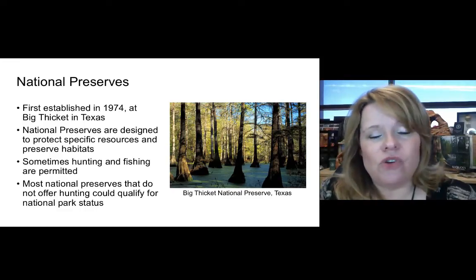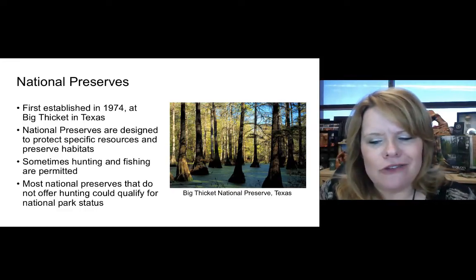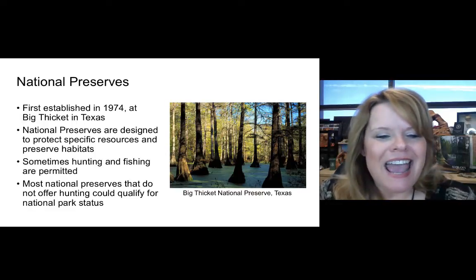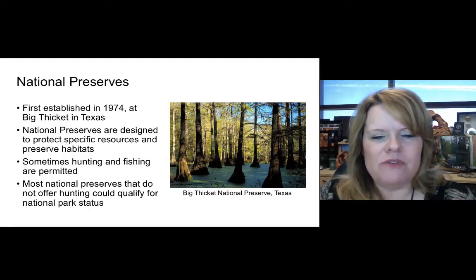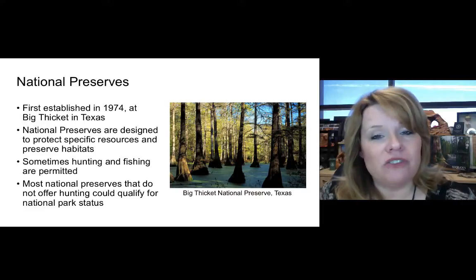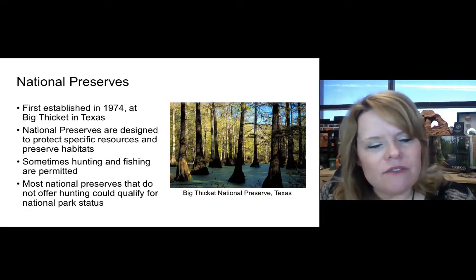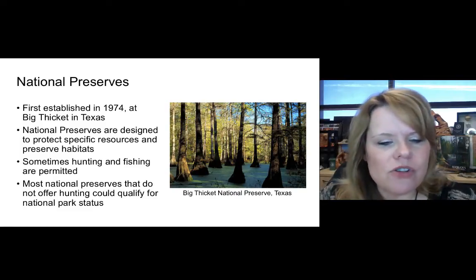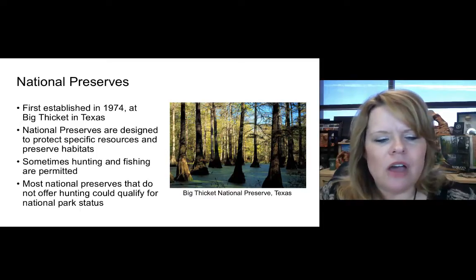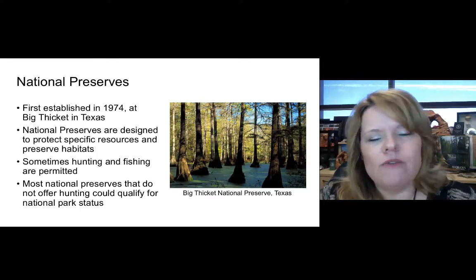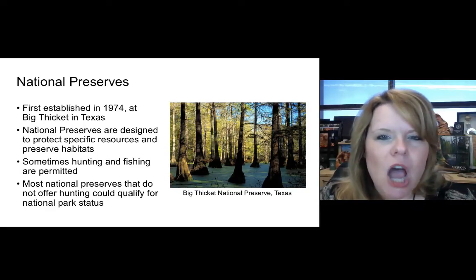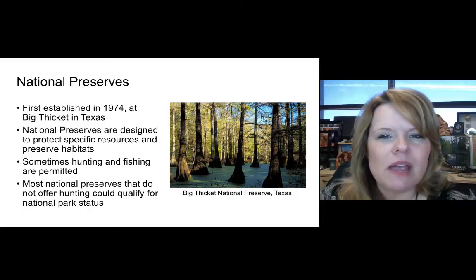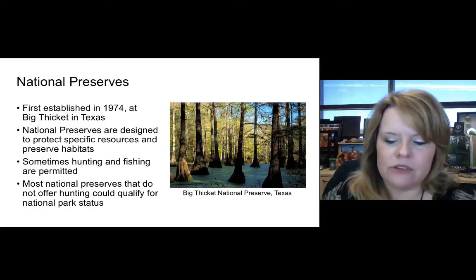What are national preserves? These are interesting. This is Big Thicket National Preserve in Texas. And this one was first established in 1974. And all national preserves are designed to protect specific resources and very specialized habitats. Sometimes hunting and fishing are permitted, and you have to get a permit from the Department of the Interior in order to do that. But most national preserves that do not offer hunting could qualify for national park status. So a lot of them choose not to do that because they want the national park emblem in order to have more funding and more protection.